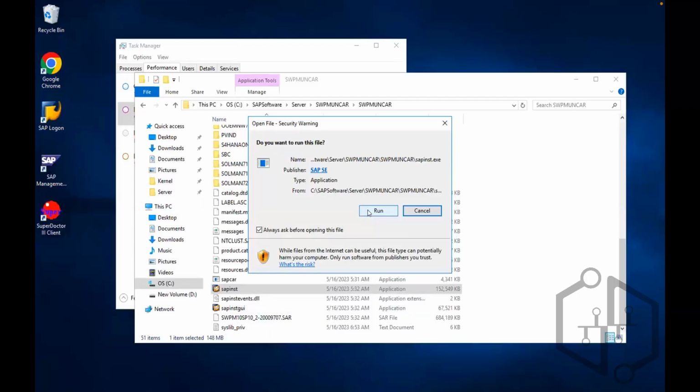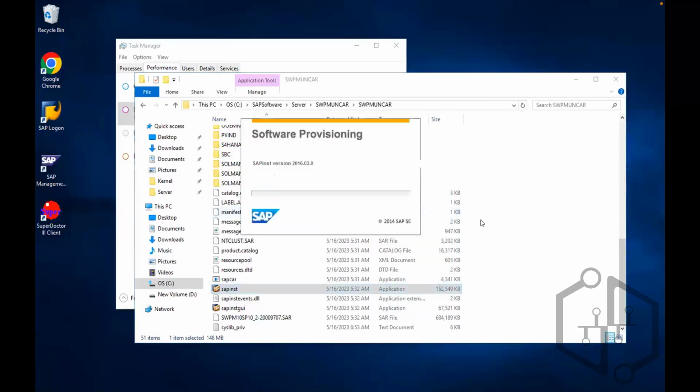Okay, so I'm going to start the SAPINST. Now it is starting the installation.